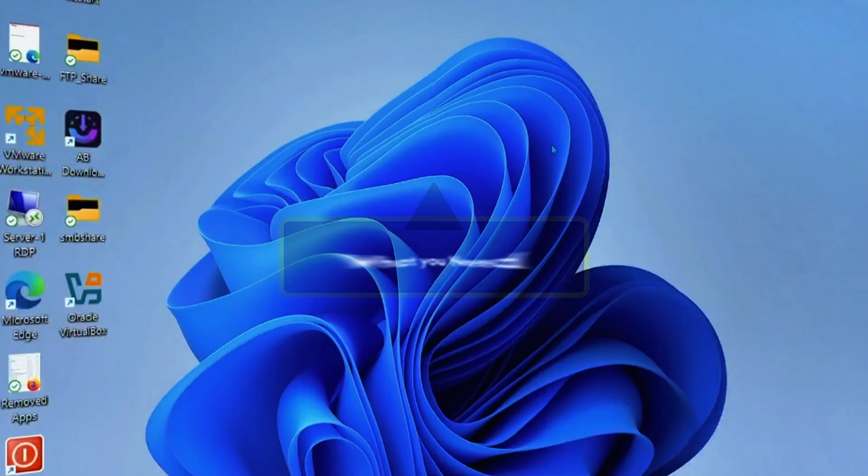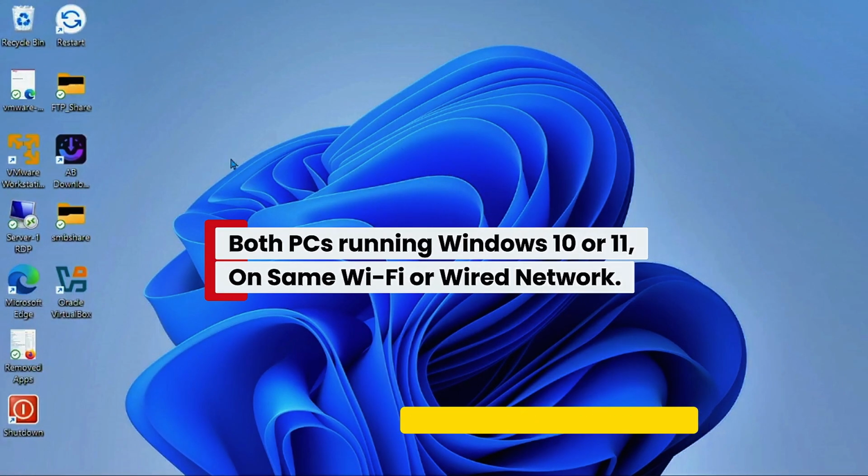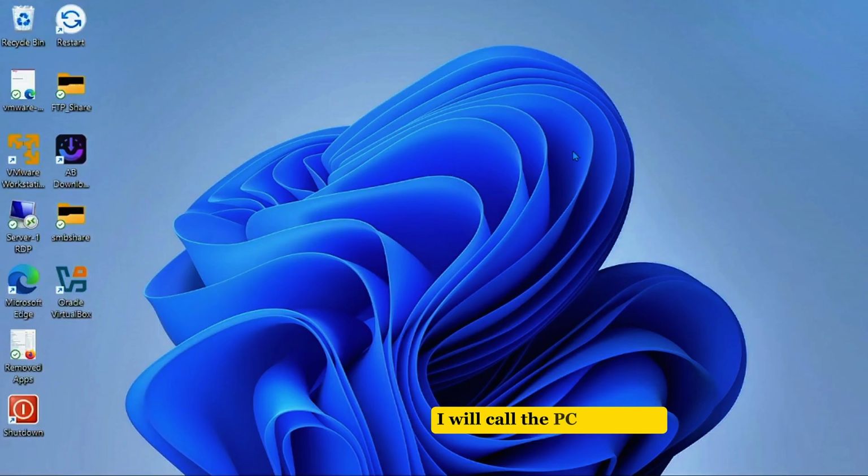Let's get started. What you need: both PCs running Windows 10 or 11, on the same Wi-Fi or wired network. I will call the PC with files PC1 and the one accessing them PC2.